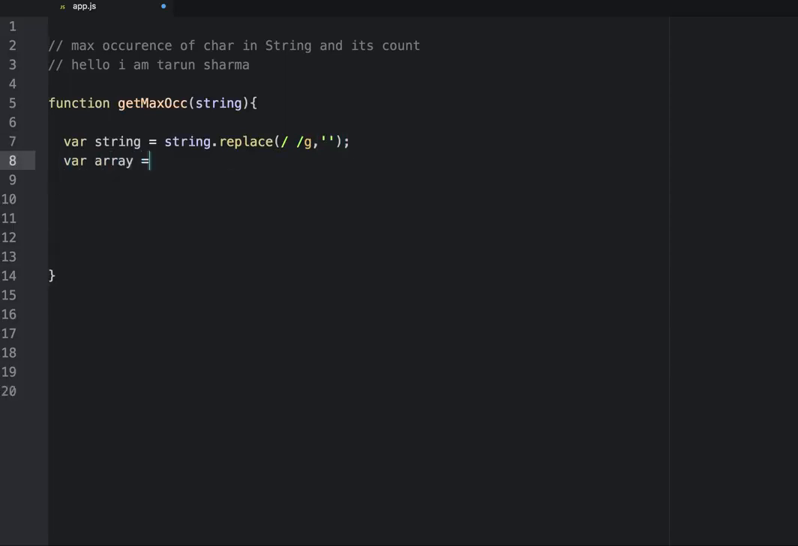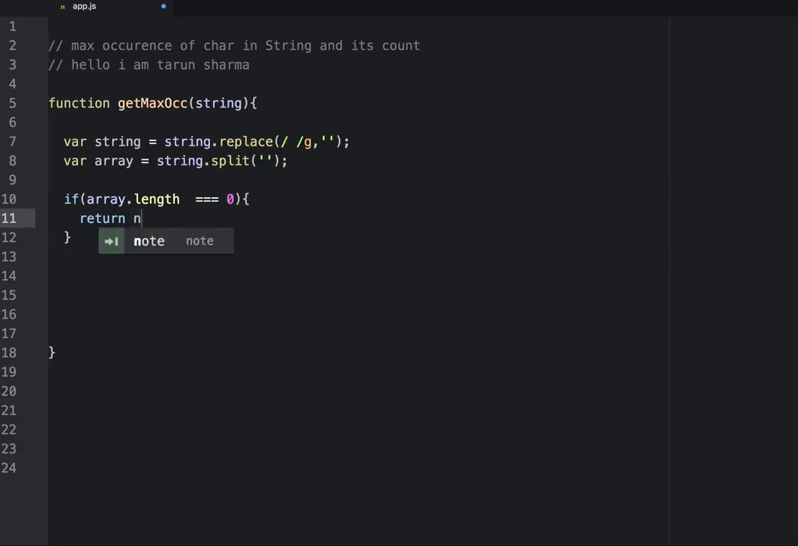Now we need to get the array from this string. So we can use the split method. This split will give us an array. Once we have the array, we can check that array dot length should be greater than 0. If array dot length is equal to 0, then return null or something. Okay, this is the edge case.